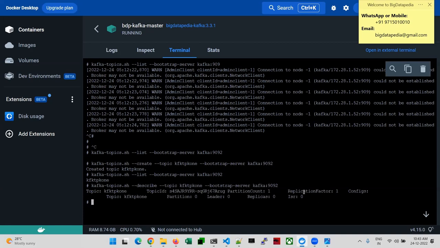Let me display the topic as well. It has a single replication factor and one single partition that it just created. And the topic name we are going to use is KFKTPK1. To this topic we are going to send some data, and we also have to verify whether it is received by this Kafka server. Before starting that, I just create that simulator.